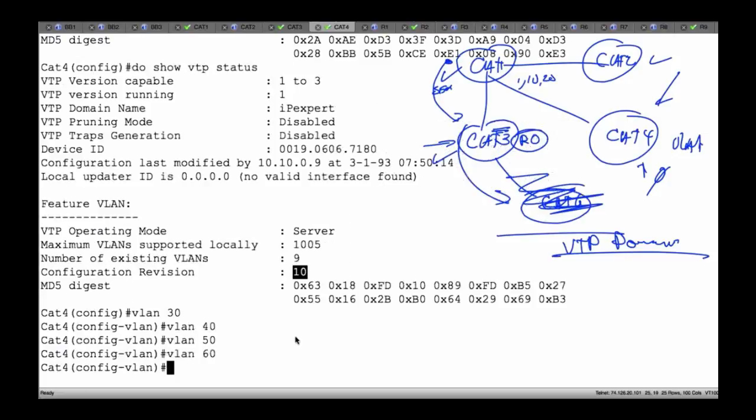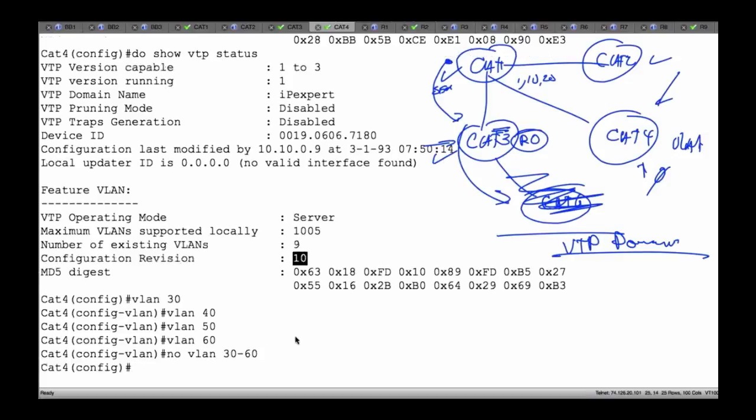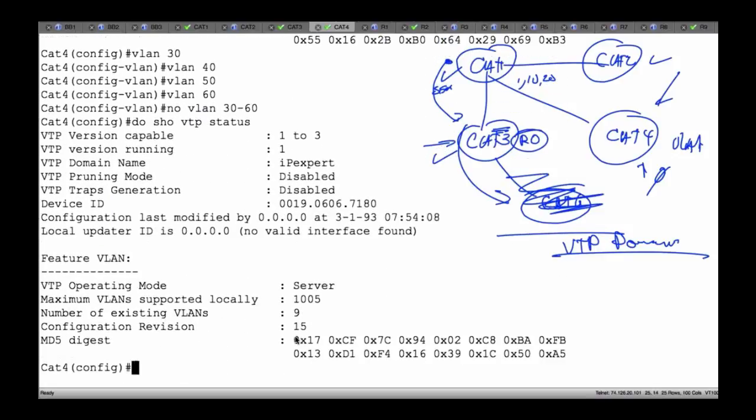Well, I'll go back over here to Cat 4, and I'm going to remove those. No VLAN 30 to 60. All right, show VTP status. This is going to show that the database is incremented. Now it's 15, my revision.